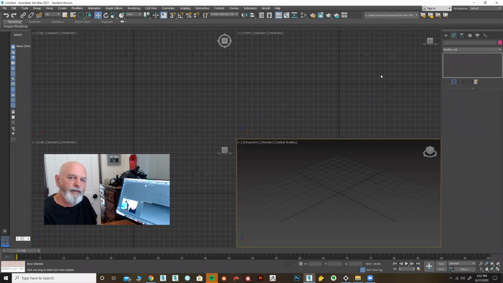Okay, we looked at applying an extrude modifier to a spline. Now let's try looking at a lathe modifier. It creates a radial geometry as opposed to extruded geometry.